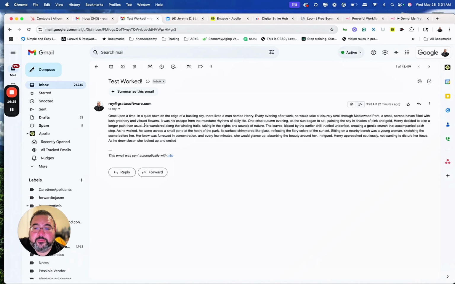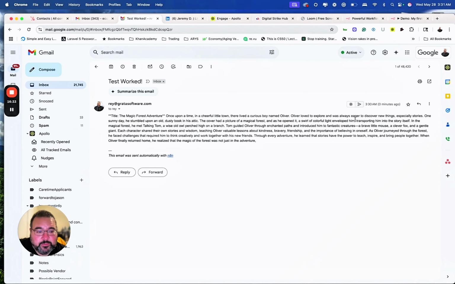Let's go here. The Magic Forest Adventure. Once upon a time in a cheerful little town, there was a little boy named Oliver, who was curious. As Oliver journeyed through the forest, he faced challenges that required him to think creatively and work together with his friends. Through every adventure, he learned that stories have the power to teach, inspire, and bring people together. When Oliver finally returned home, he realized the magic of the forest was not just in the adventure.